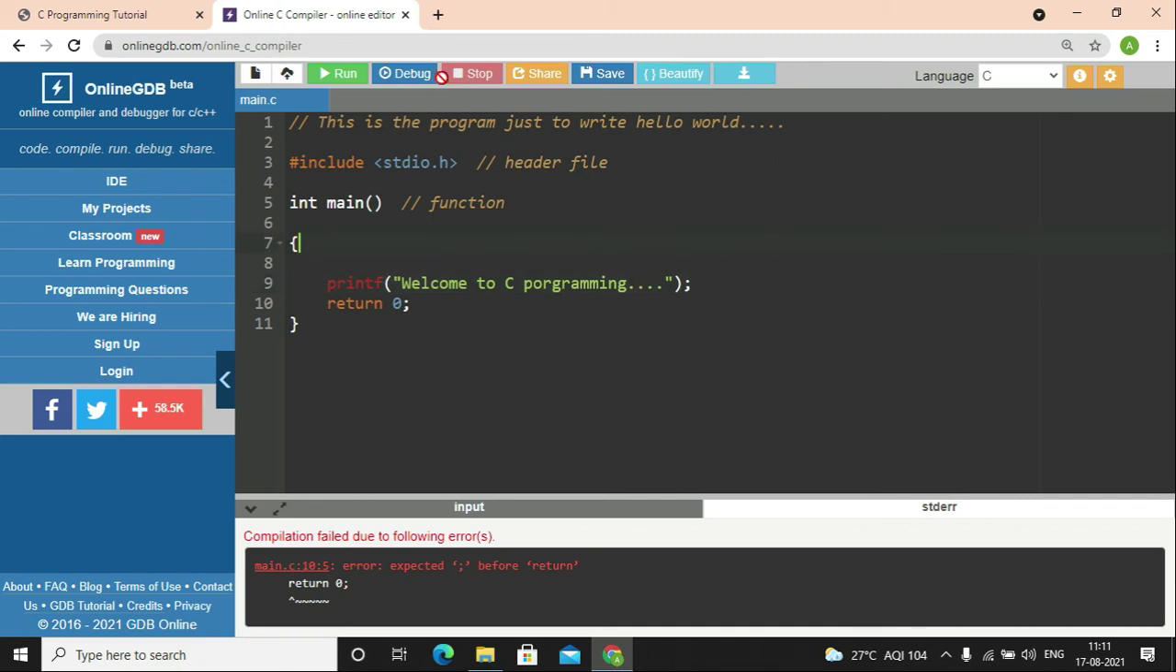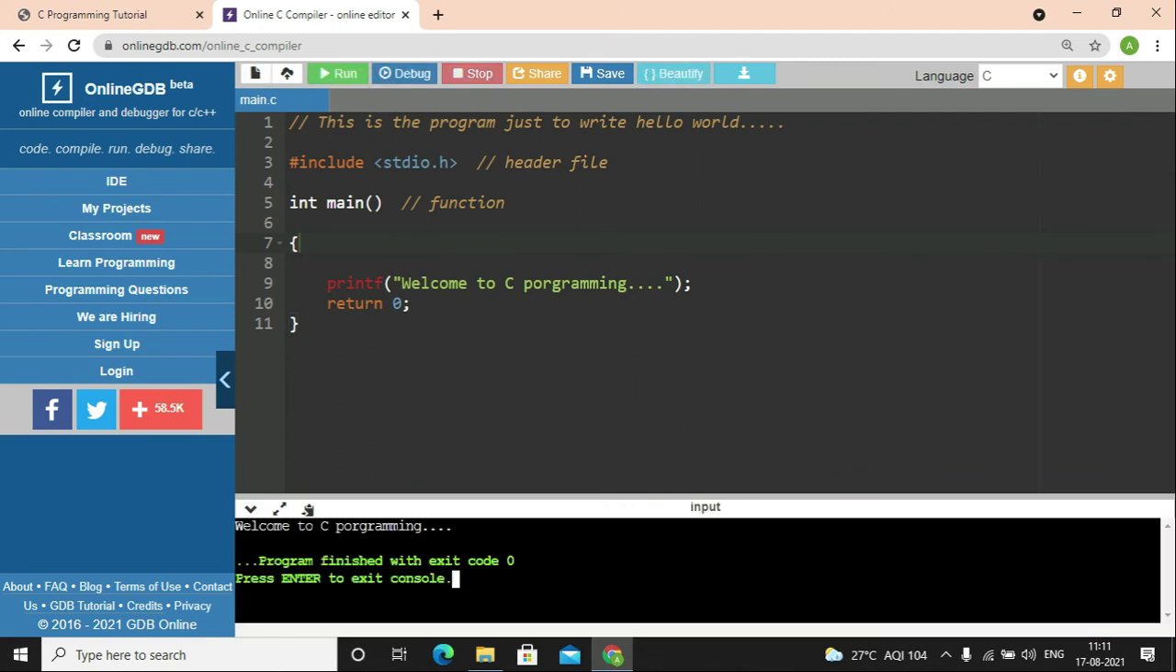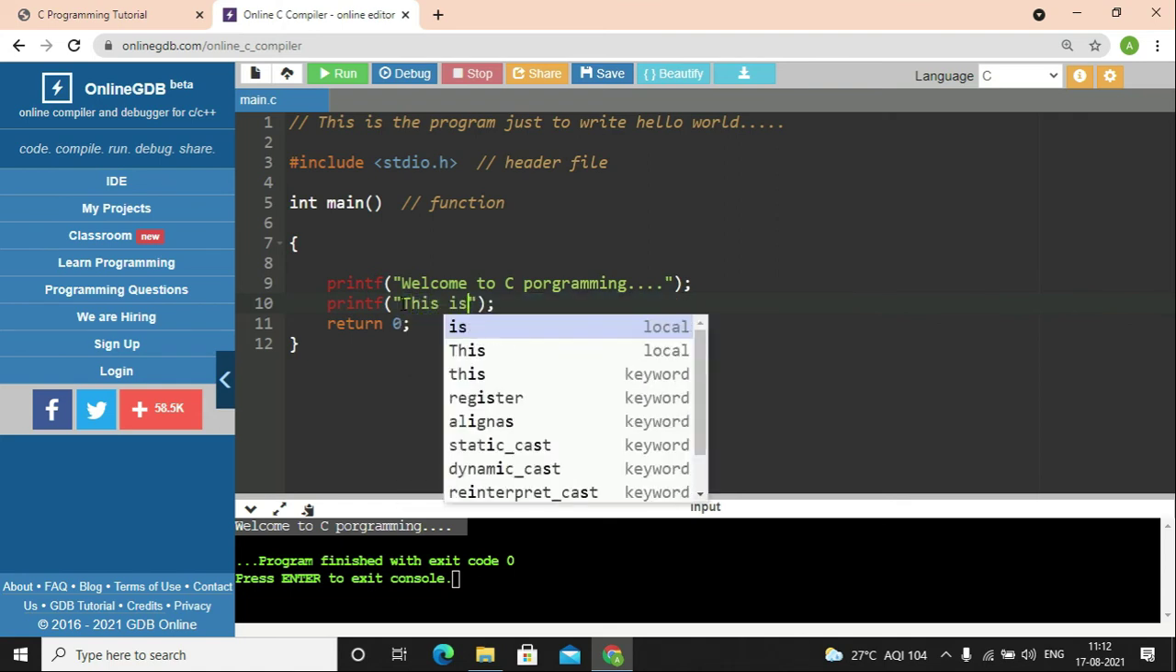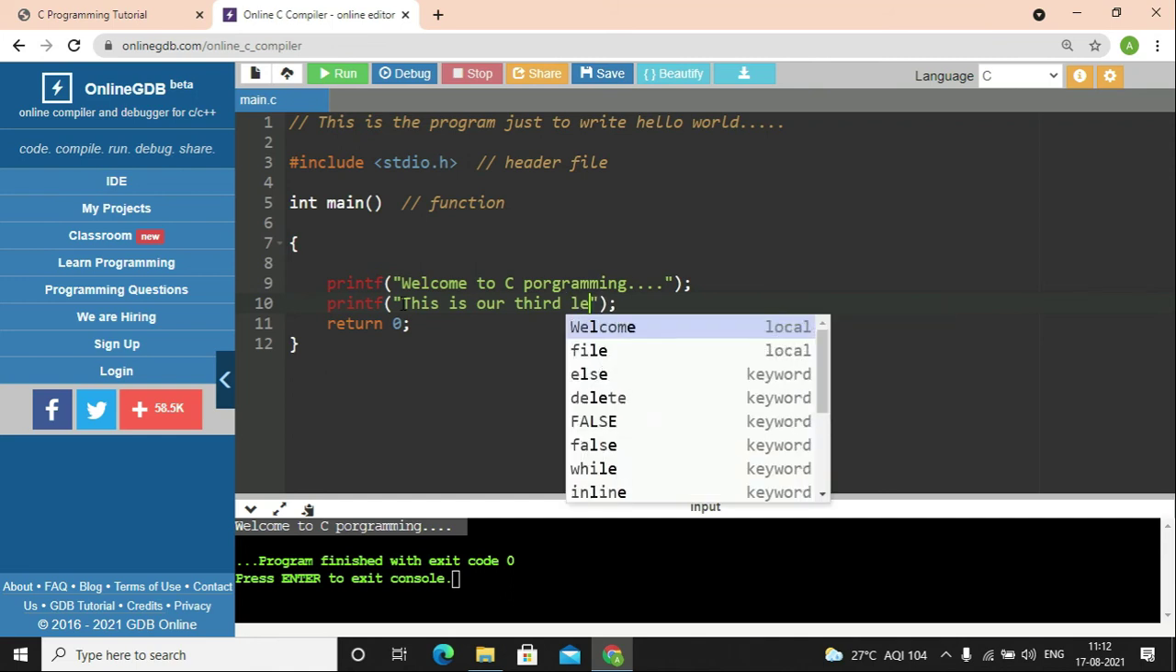So now I will run this program. Now you can see welcome to C programming. Is it nice? Yes, we have successfully executed. Now suppose you want to print out another statement, so I'll copy and paste it again. Here I want to say: this is our third lesson.